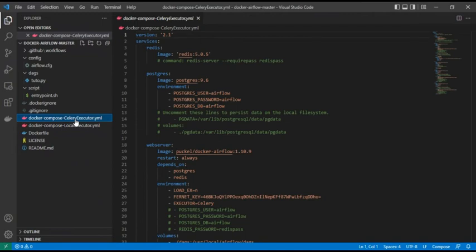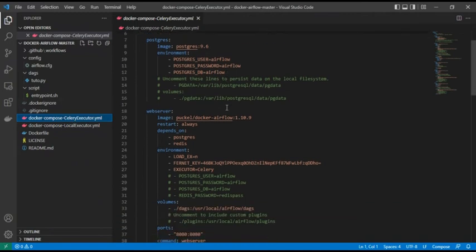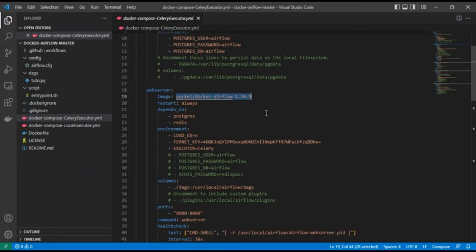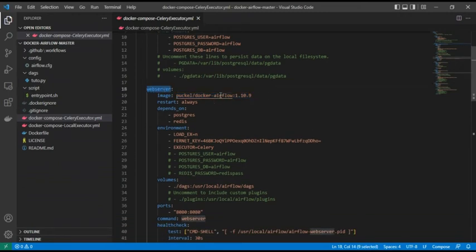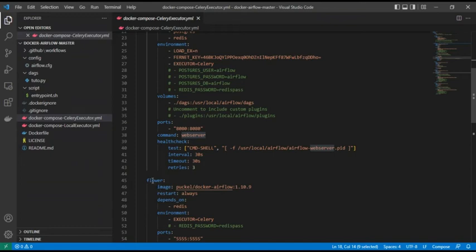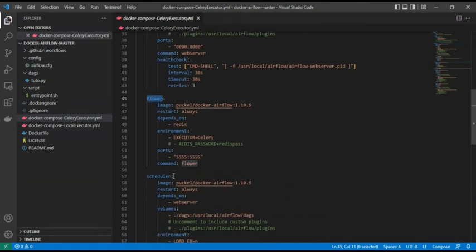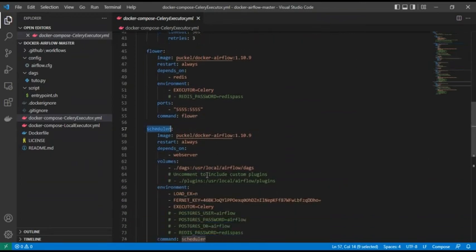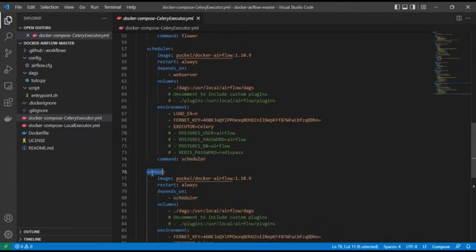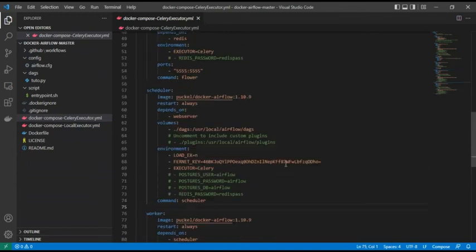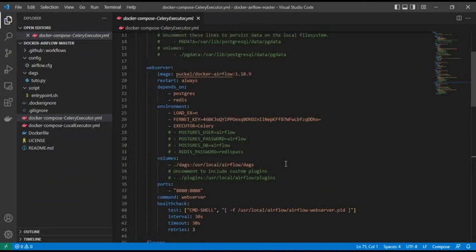Let me explain a few points here. This is the image for the web server. Whatever UI-level changes we have to make, we add here. This is the image of the web server, puckel docker airflow, and currently I'm using version 1.10.9. This is for flower, scheduler, and this one for worker. We have to add the same image name in each field.